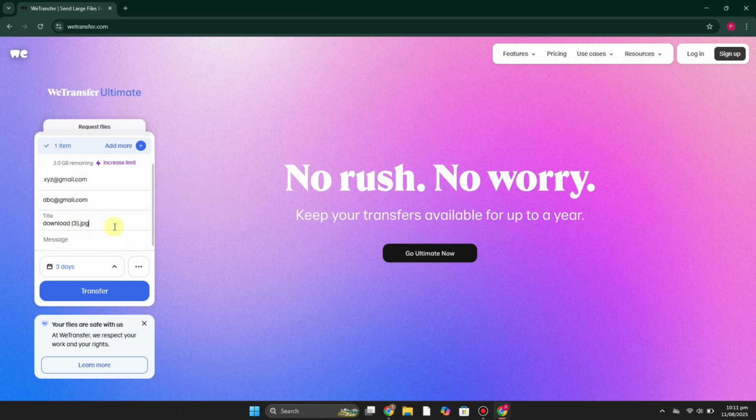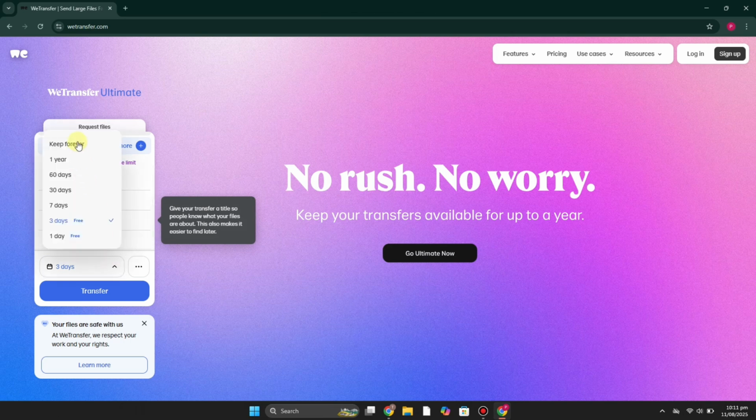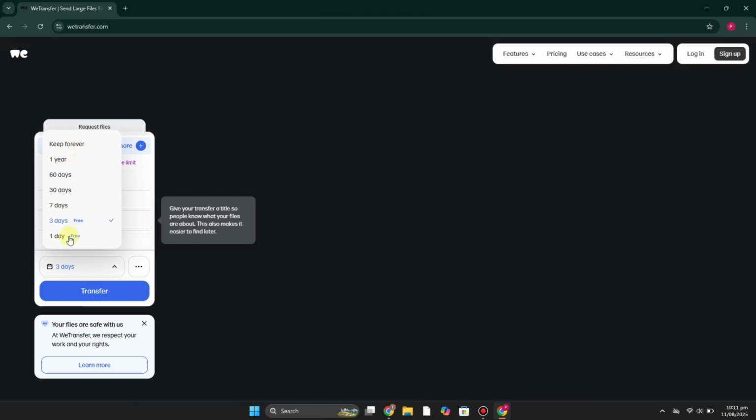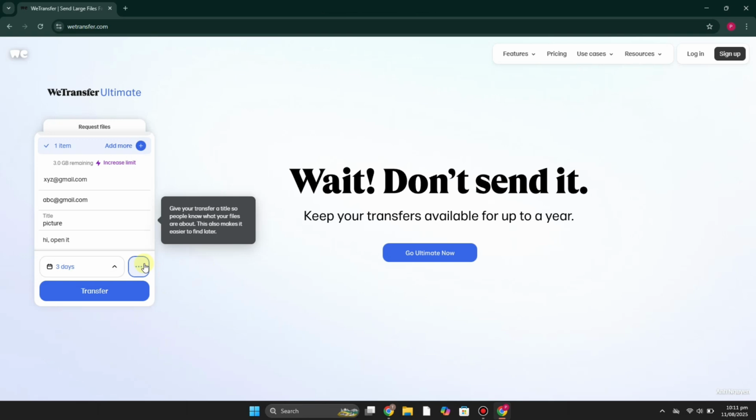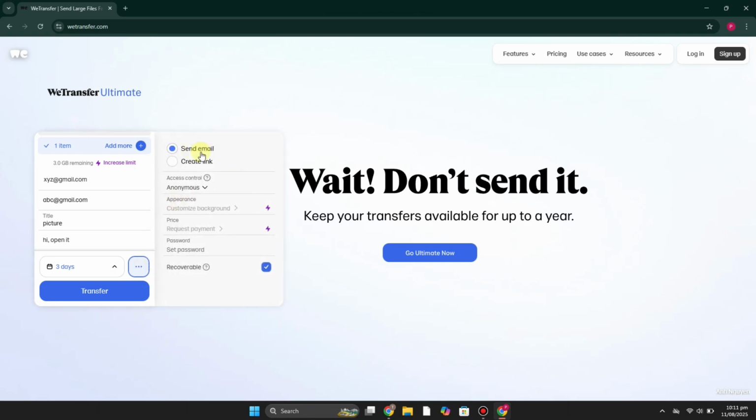Then if you would like to rename your file or folder, you can do it there. And if you would like to send any message or any sort of instruction within that share, you can also type it here. One thing more, if you have the free plan, then you have the option to keep your file or folder only for 1 day or 3 days. But if you have its pro version, then the file will always be there.